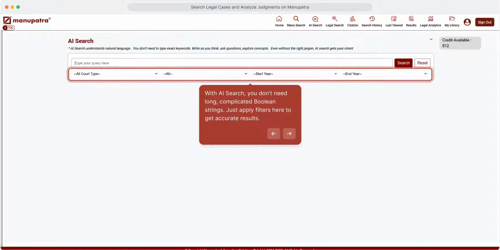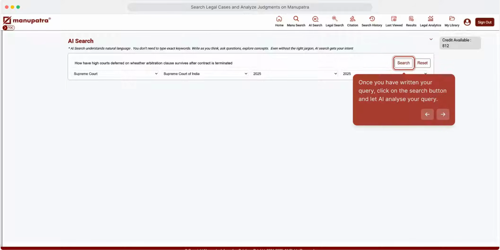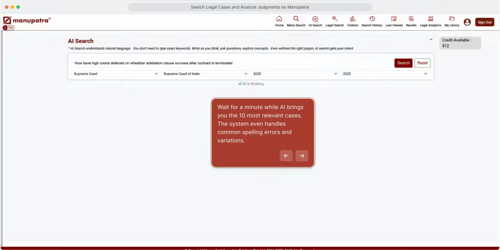With AI search, you don't need long, complicated Boolean strings. Just apply filters here to get accurate results. Once you have written your query, click on the search button and let AI analyze your query. Wait for a minute while AI brings you the 10 most relevant cases. The system even handles common spelling errors and variations.